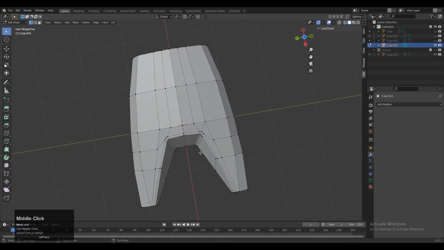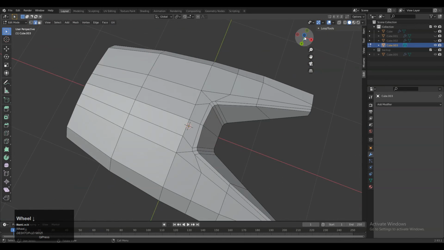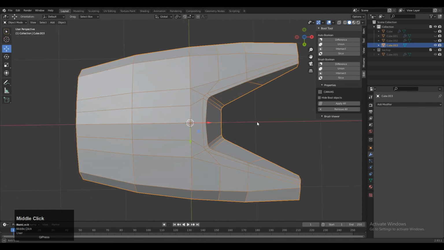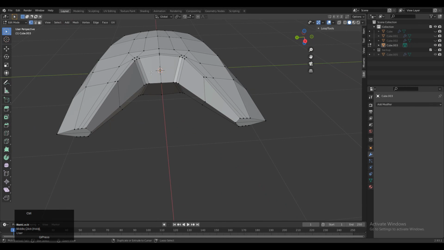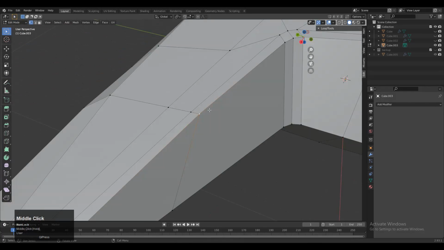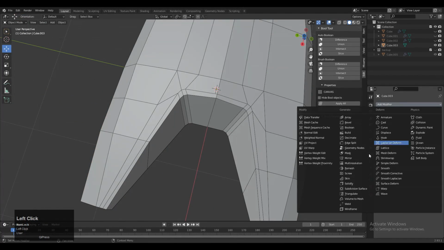Try to maintain good edge flow on the model so you will get a decent look, decent form. So you can see we are not getting the right loop cut there, so that's why there are double vertices, so we need to merge the vertices or dissolve those n-gons. So just right click and then connect vertex path. Select everything, merge and merge by distance.